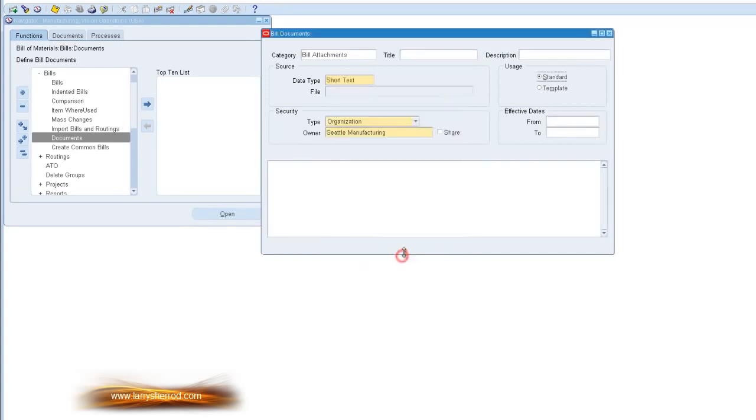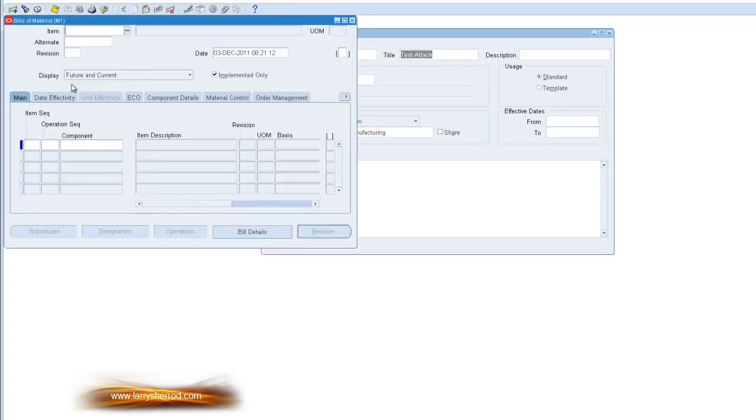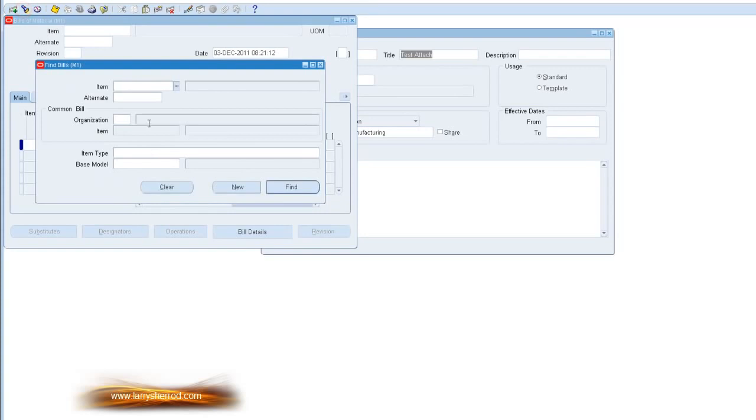I'm just going to do a short text right now, and basically I come down to my short text, and I'm going to put in some information. I can type anything I want here, and then I can save that as a document for bill attachments. So I want to save this particular bill attachment. Alright, now I've got a title for it. So how would I go about using this attachment that I've saved? So let's go back to our bills, and let's look up a bill of material.